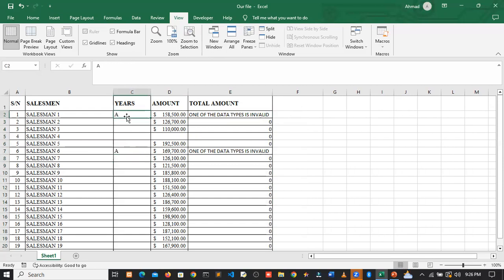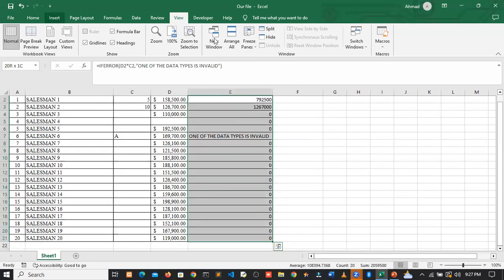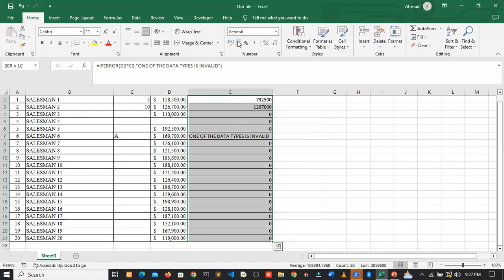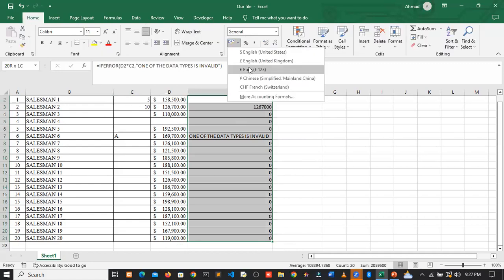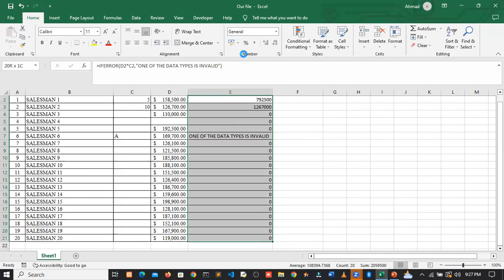But if I said, for instance, here I said 3, you see 3 is a number, so it will automatically multiply the amount versus the year. So even here, if I say 10, it will multiply automatically. Let me just change the data type to a dollar sign. So you see it has automatically turned it.